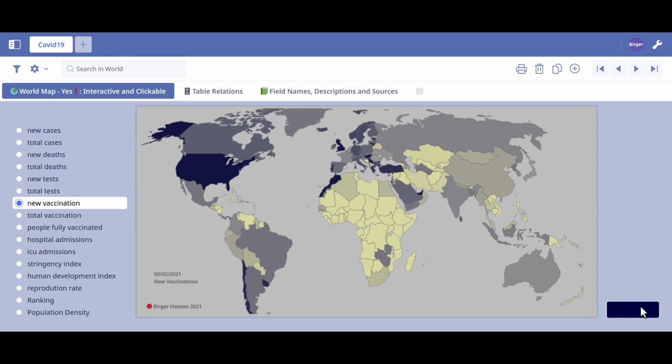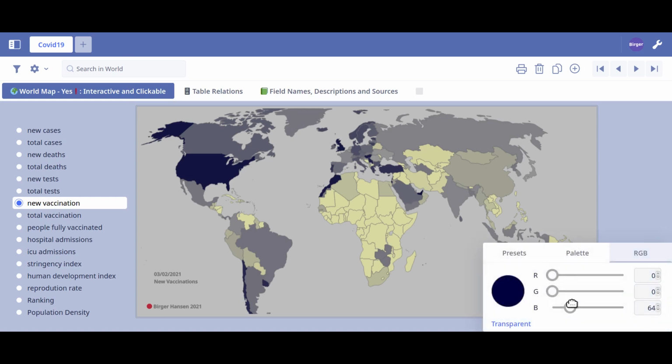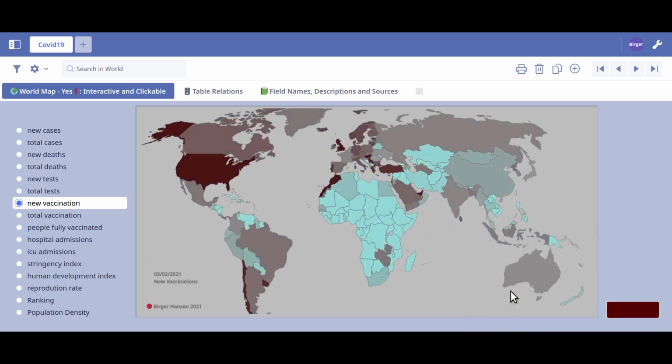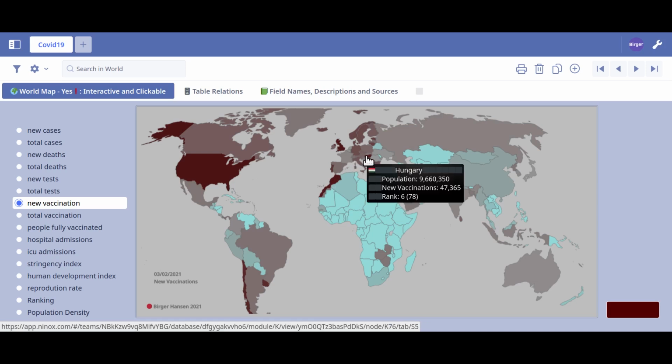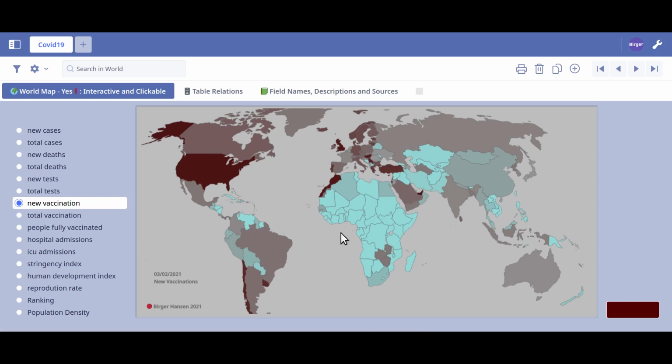And last but not least, I can change the color. Whoopsie, and like a dark red. I think it's really great. And see what the effect is. I like it. I like it very much. It's pretty. I like the bluish and everything.